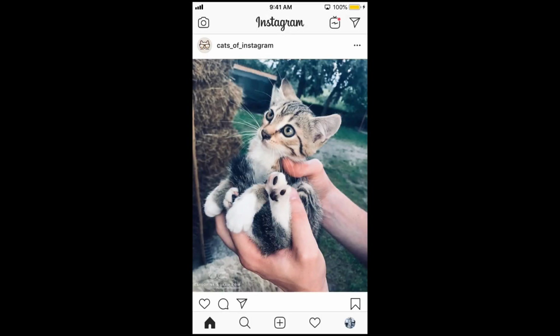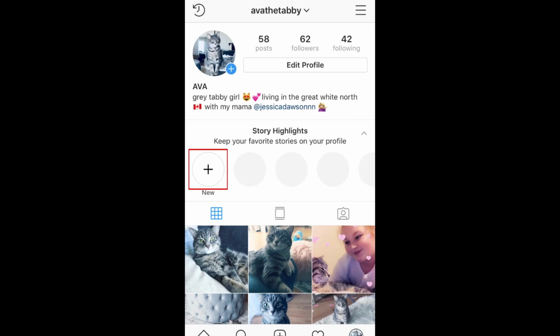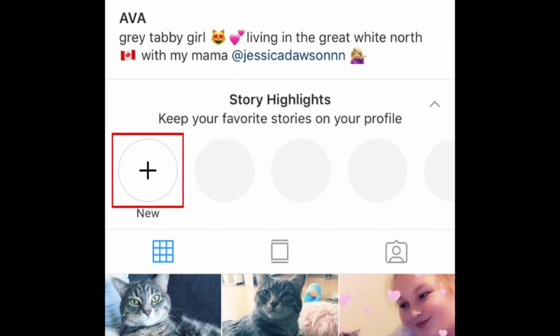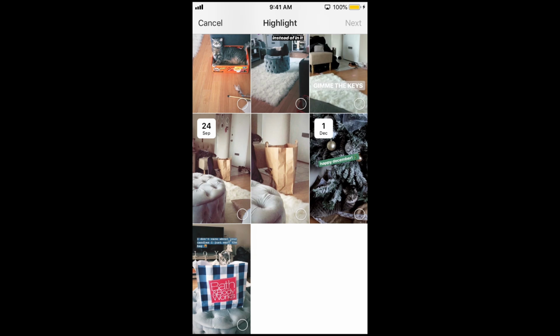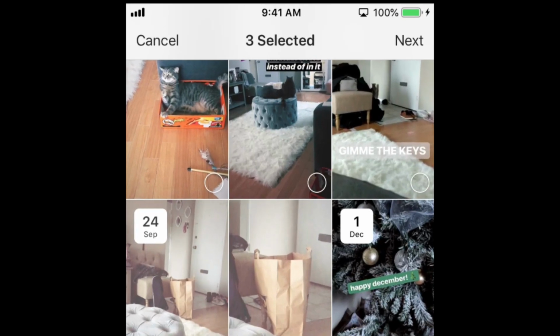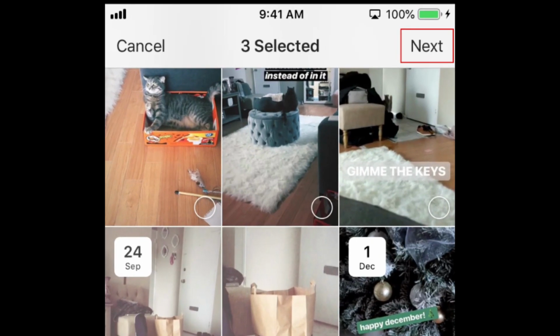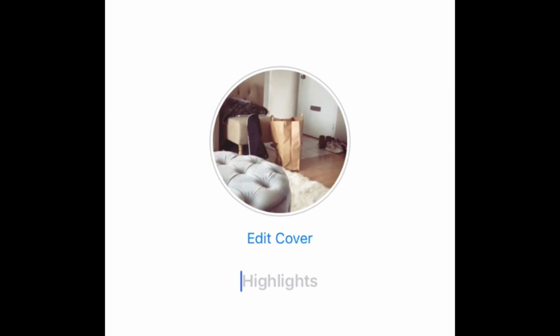Let's begin with the basics. To create a new highlight, simply go to your Instagram profile and tap New. You'll be shown your archived story posts. Tap any posts from your archive that you'd like to add to this highlight. Then tap Next in the top right corner. Type in a title for your highlight.